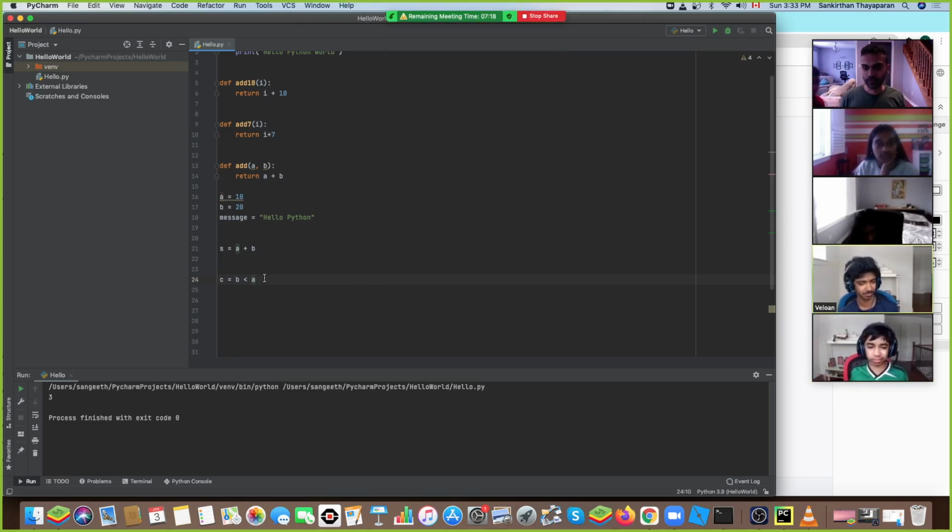Okay. So what were we saying about the comparison operators? What it returns, right? It always returns a Boolean value, right?